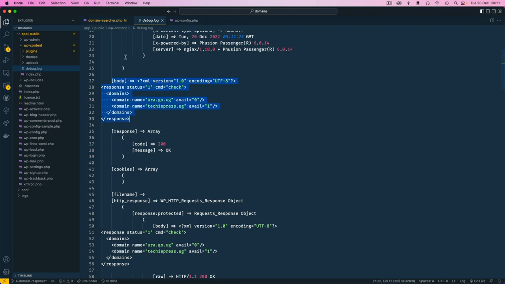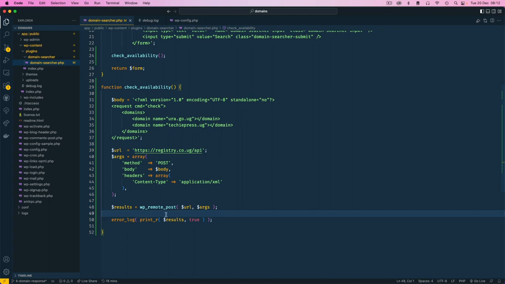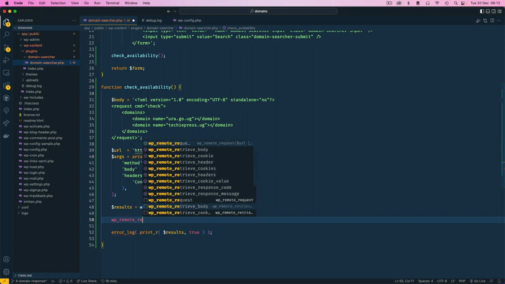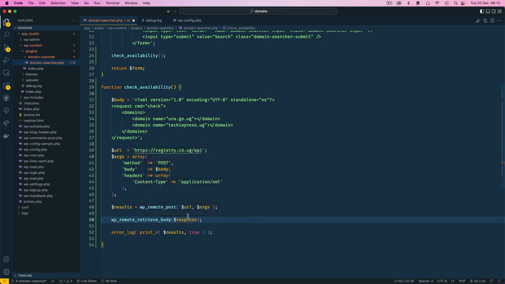Now I'm going to target this body. We need to use the method in WordPress called wp_remote_retrieve_body, and we want to get the body. It requires us to pass only one thing, and that is the response that we get from querying this, and we'll call this body response.